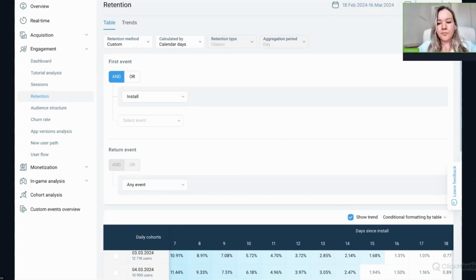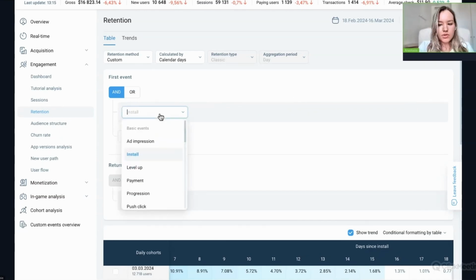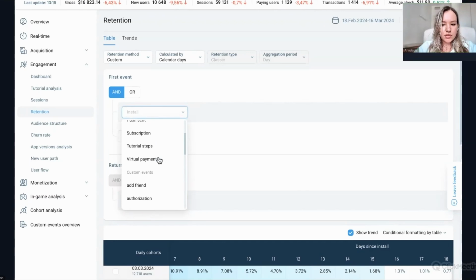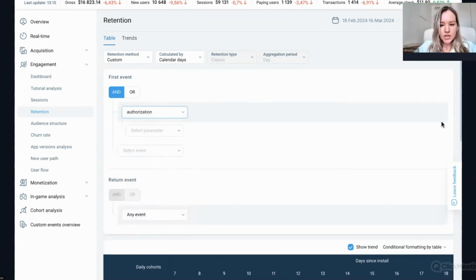And I guess we can look at examples to understand how this can be used. So the first use case is when the first event is custom, and the second is any event. For example, in web projects, the first event might be authentication. We might be interested in looking at retention only for those users who have completed authentication. To do this, we choose authentication as a starting event. I need to find it here. I think we have it here. Yes, it's authorization. And we just click refresh.